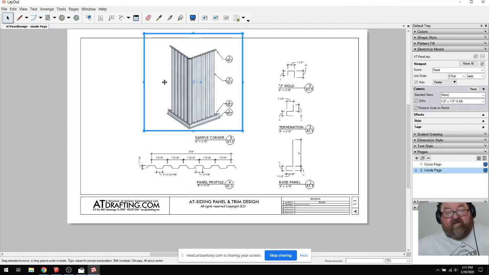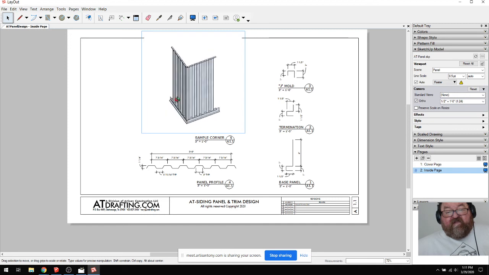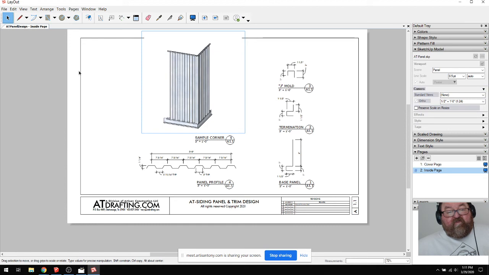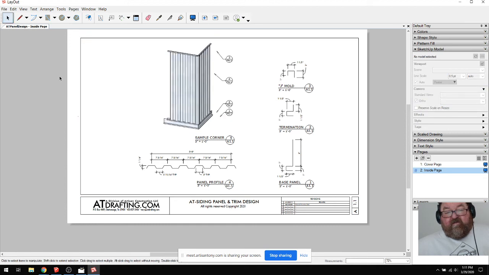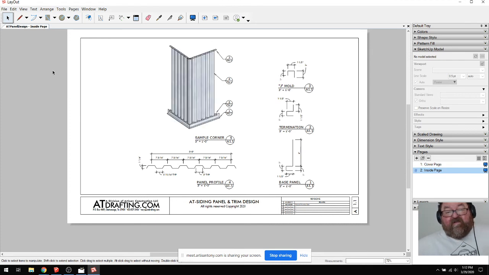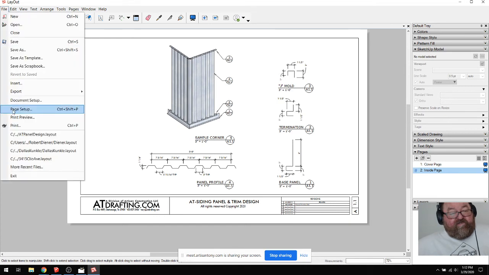So if I double click on that, now I'm in the model. Let's see what happens here now. I probably screwed it up, didn't I? Remind me not to save this because I screwed it up. Let me click undo. Yeah, there we go.